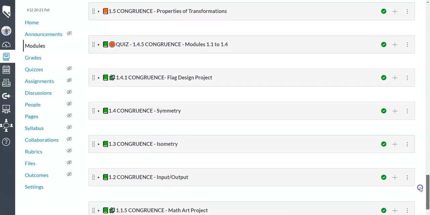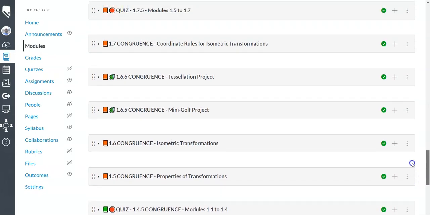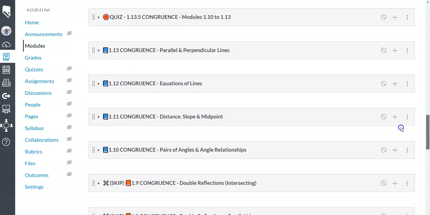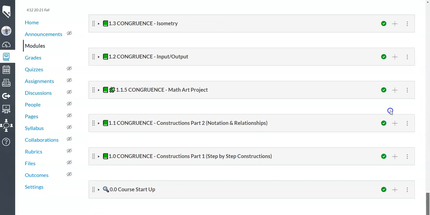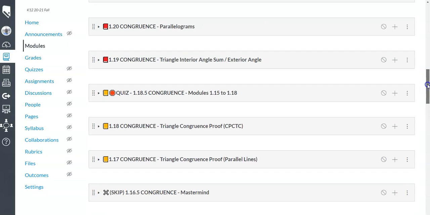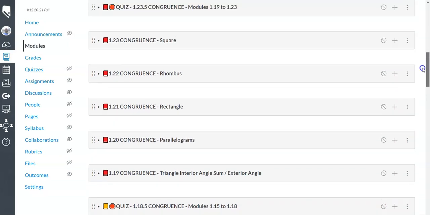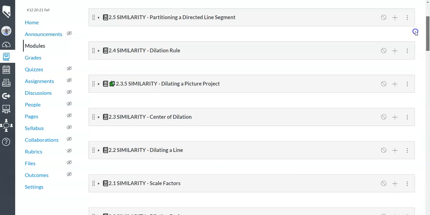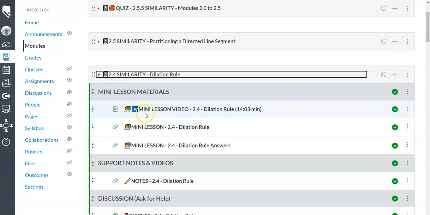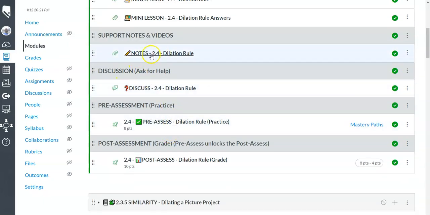Here's isometries, symmetries, properties, coordinates, reflection, double reflections, distance, equations of lines, parallel, transversal, what else we got here? We got congruence and proof, parallelograms, rhombus, dilations. All of those are good to go. All of those have the same pattern of a video, the actual mini lesson, any notes or additional videos, the pre and the post. Here's what the post looks like when it's been revealed.